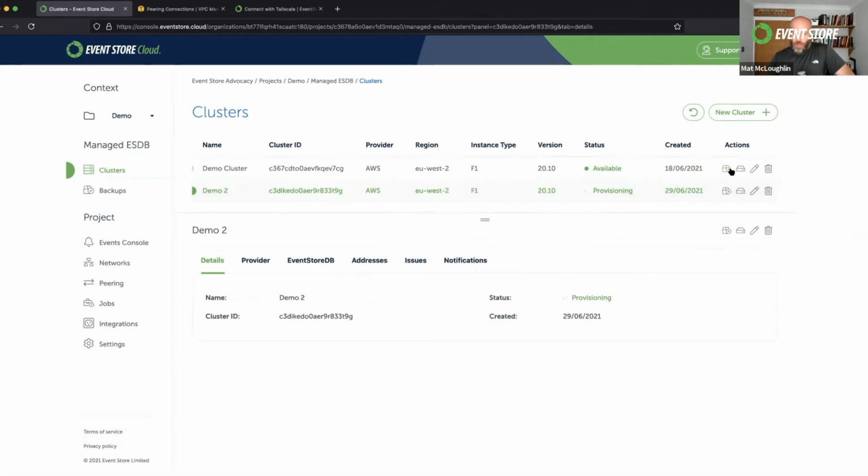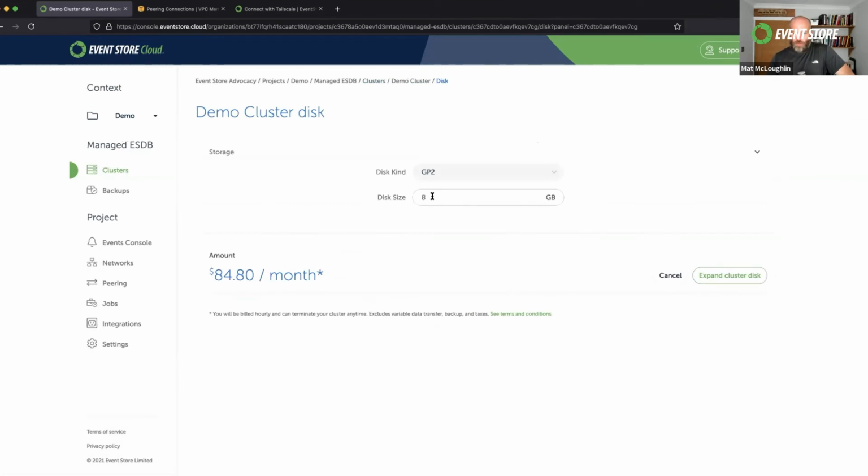We also have the ability to resize disks, as I mentioned. You just come in here, give it a new disk size, and we will do an online resize of the disk. We will be adding functionality to scale up and down the VMs. We'll be looking towards the end of this year for that. We will also be adding the ability to upgrade the version of EventStoreDB that is running on your cluster. When that happens, we'll notify you of a new version, and it will again be a case of just clicking a button to upgrade it. We will do an online upgrade of the EventStore cluster as well. So we're taking all of that management out of your hands.